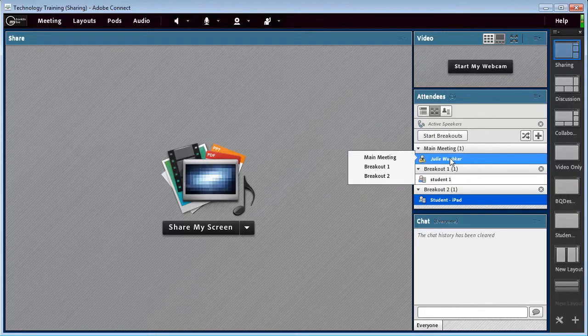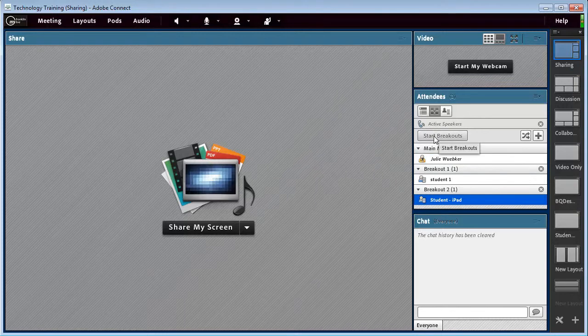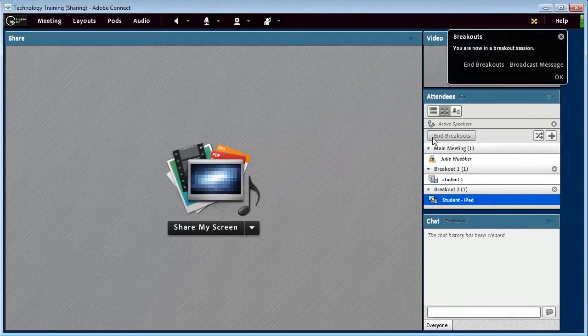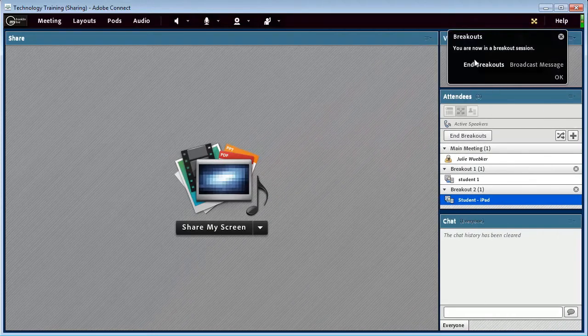Let's say I want to go and monitor those. I can do that later. So let's actually take a look at that now. So here's what I'm going to do. I'm going to go ahead and start the breakouts. Click on the start. And it says you are now in a breakout session, and then there's the end breakouts and then the broadcast message. As a host, because I am one, broadcasting will allow me to send a message to all of the breakouts at one time.